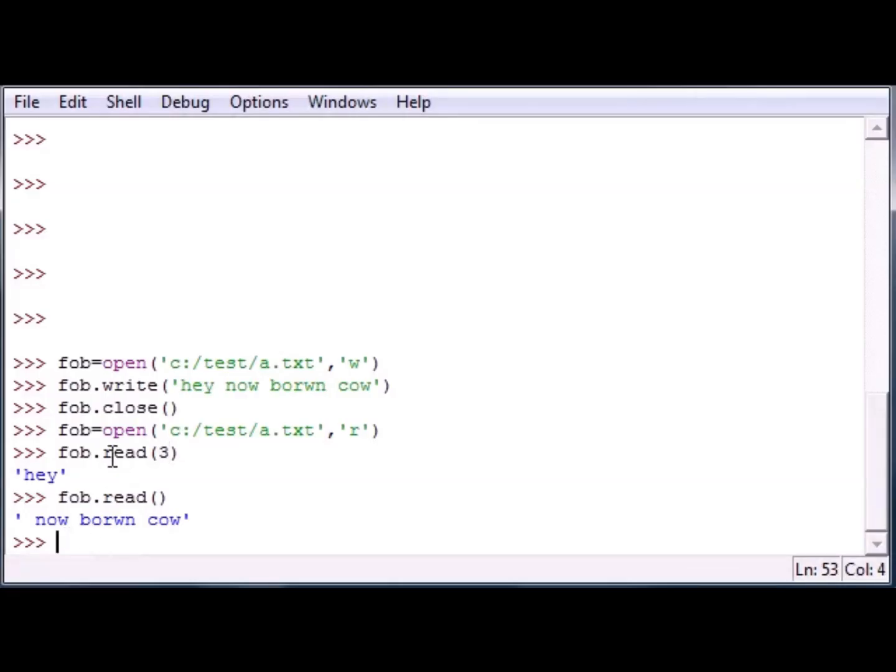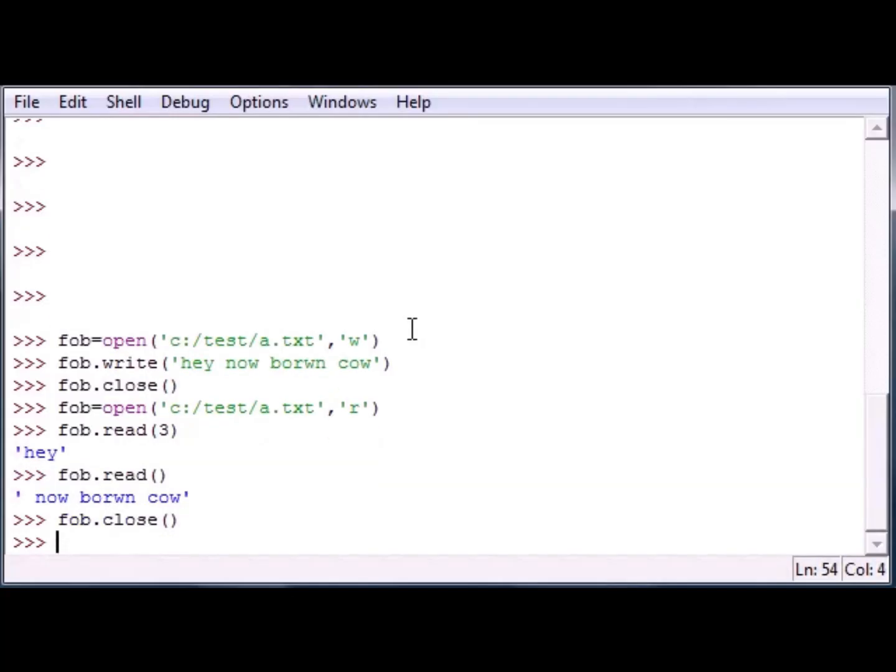So again, to recap one more time, when you want to work with a file, you first need to create a file object and set it equal to open, the directory, and what you want to do to that file. Once you have that, you can either read or write. If you want to write, you use the write function and then close. If you want to read, you use the read function with the parameter of how many bytes, or leave it empty if you want to read the whole file. And of course, we should close this too, just to be safe.